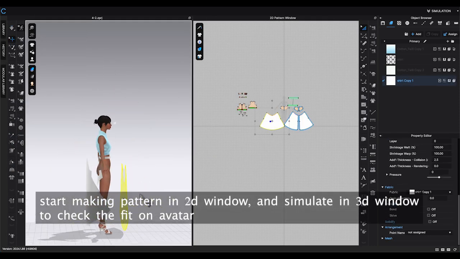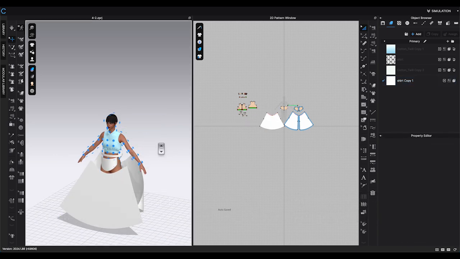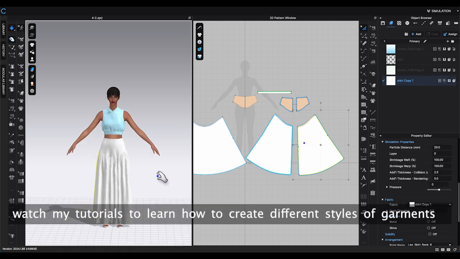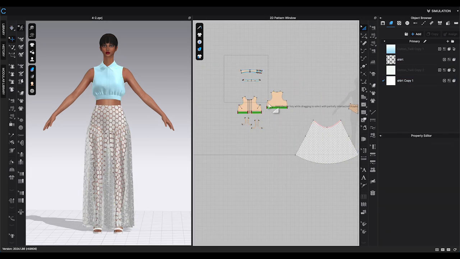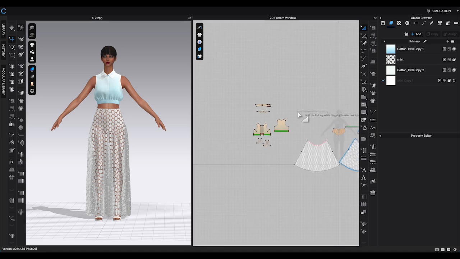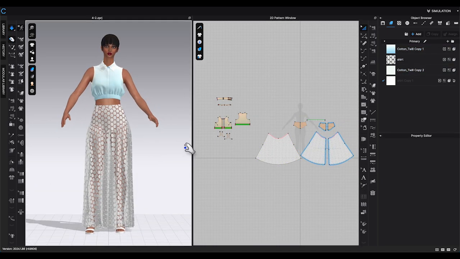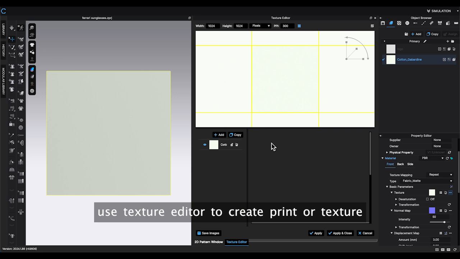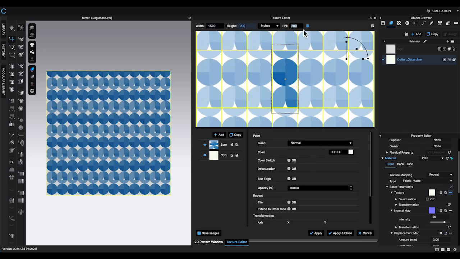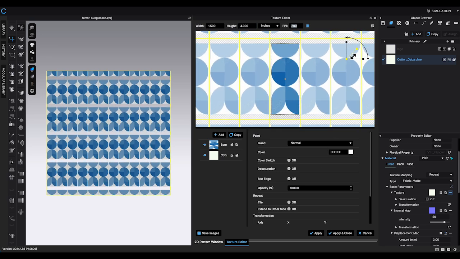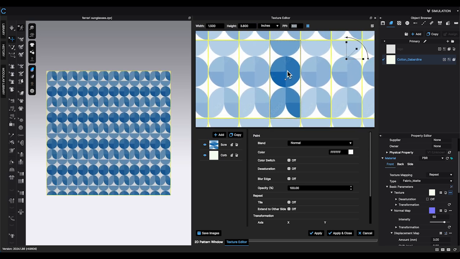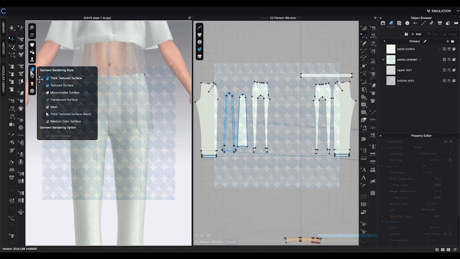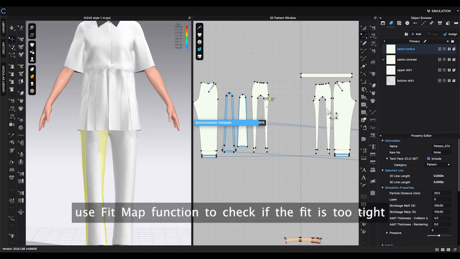Once the avatar sizing is set, start making 2D patterns and simulate the garment in 3D window to check the fit. With Texture Editor tool, you can create your own print and texture for your design. Fit map is a great tool to see if the fit is too tight in any area.